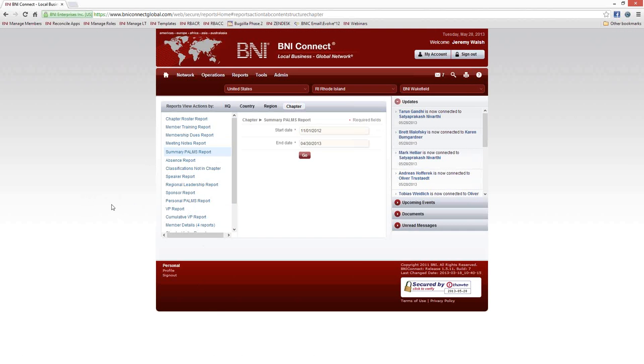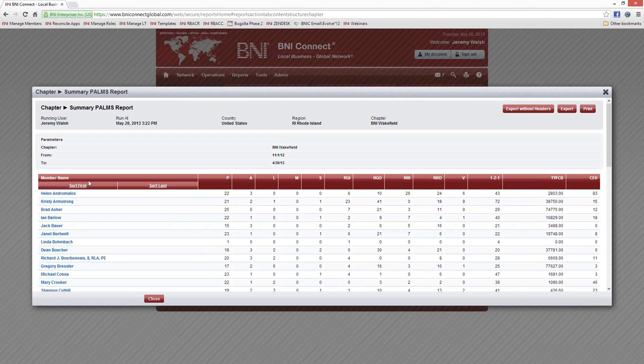Now, the Summary POMS report, this is the meat and potatoes of your chapter activity. One thing to note is that by default, it's going to choose the last 6 months of activity. However, you can change this date range to anything that you'd like it to be. You can look at the stats for the last year, for just the past month, for just the past couple of weeks, whatever range you would like to. Once I click Go, we'll have the full POMS report.